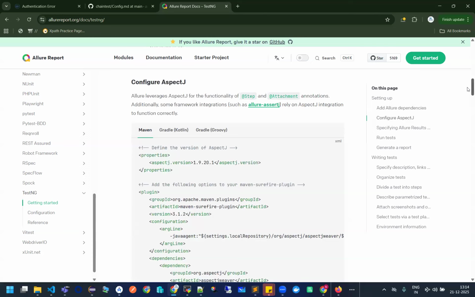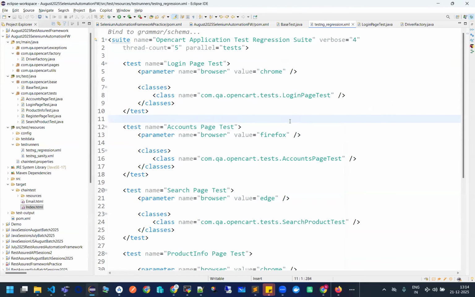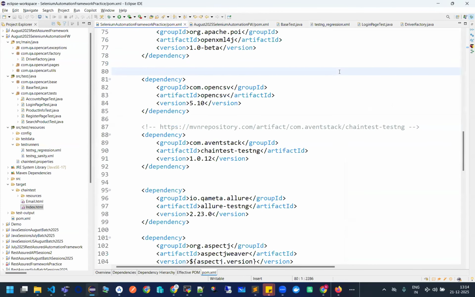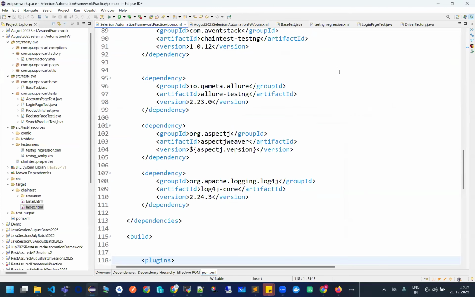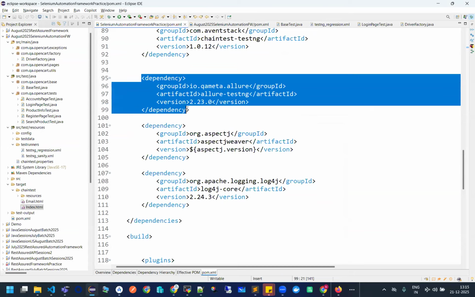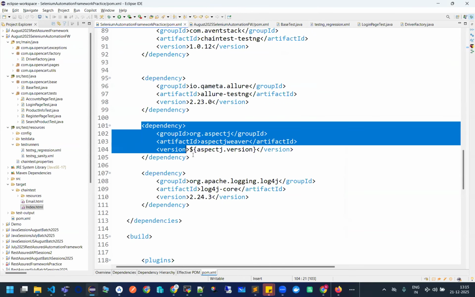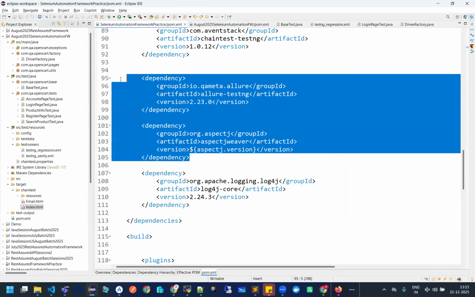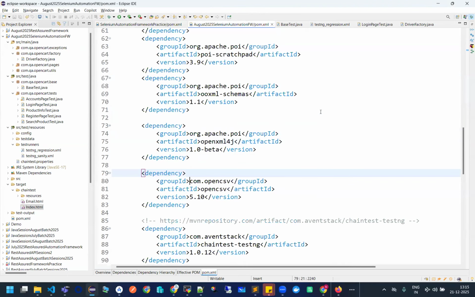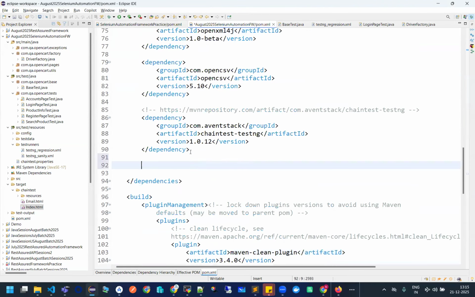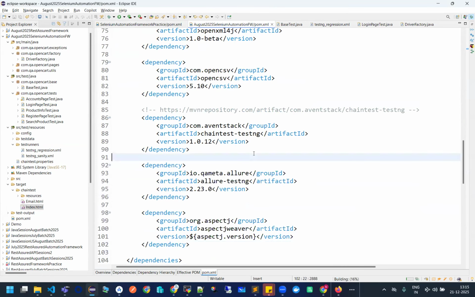Same thing, you have to download a few dependencies. So you can just copy paste this from my previous project. Can you see Allure report coming from Allure TestNG? I'll copy this dependency, and one more dependency is there, aspectj. Copy both of these. Put them in your framework at the dependency level after ChainTest. Control V, Control Shift F. That's it. But this is saying that you need to give one version also.